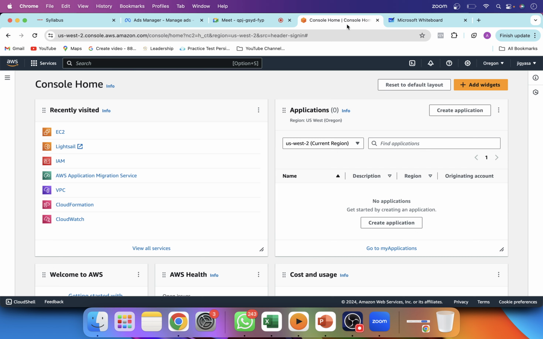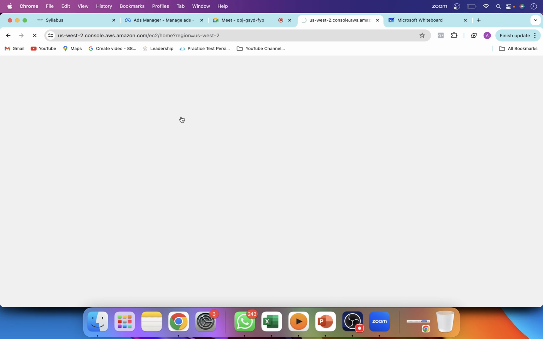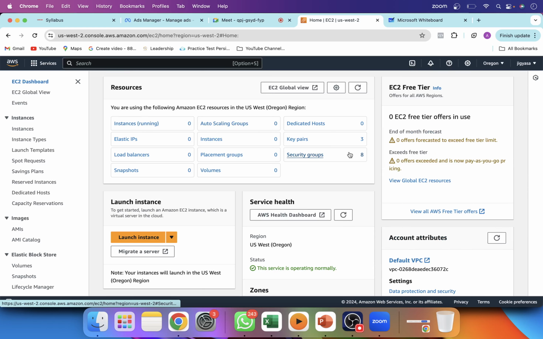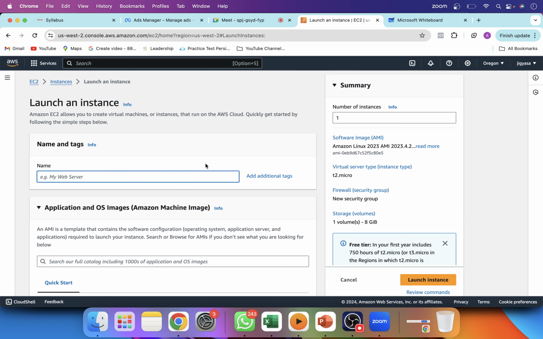Now, how to create a server? First of all, that is a very basic thing. If you see here, in the search option you need to type EC2. Just type EC2 here and click. If you click on this button, you will get all the configuration related to your machines: elastic IP, instance, placement group, security group, dedicated host, auto scaling group. This is the EC2. Click over here. Now go to launch instance and click over here.